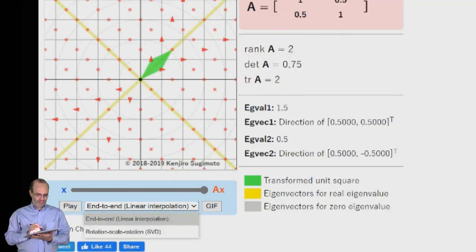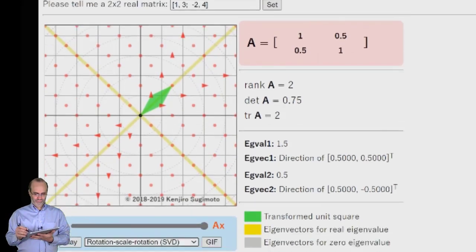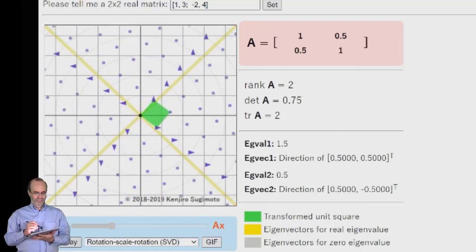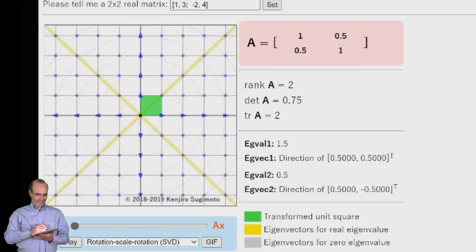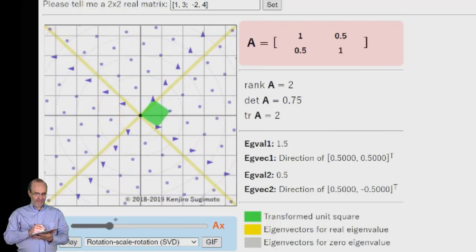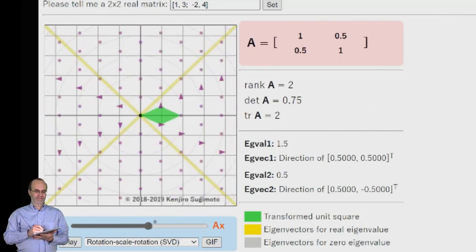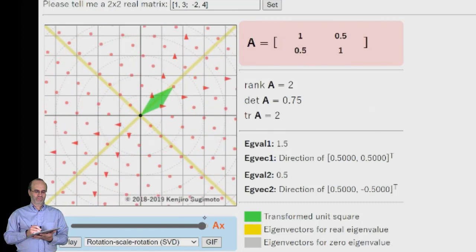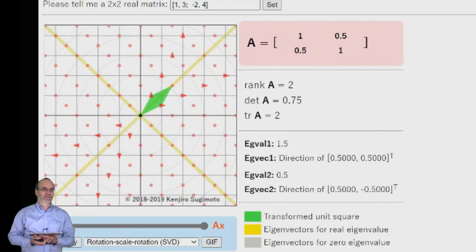But you can also get this rotation, scale, rotation, and play this. And you see that what you get is first a rotation. Your square gets rotated, then it gets stretched along the x-axis, and then it's rotated back, like this. And you get the same result in the end.